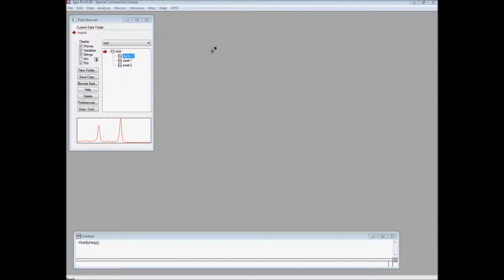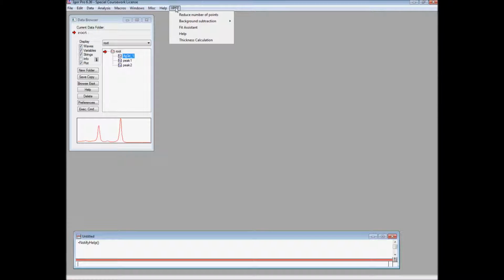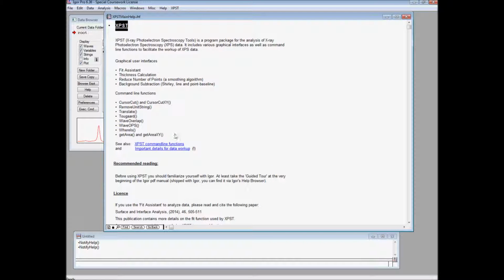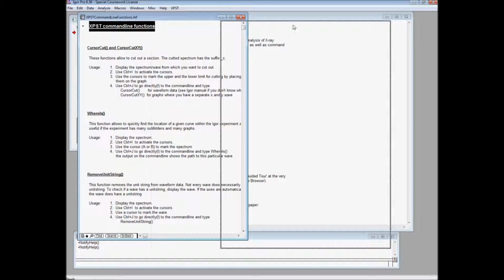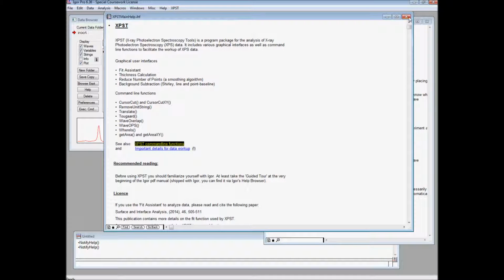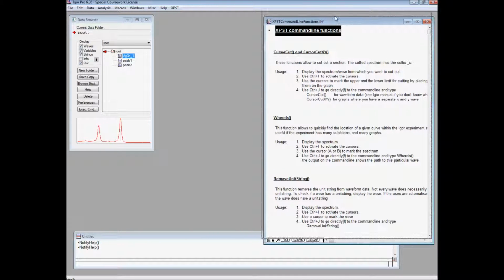In the next couple of minutes, I'm going to show you how to use XPST's command line functions to work with your data. If you want a list of all available functions, you go to Help in the XPST menu and you select the help file for command line functions. Here you find a list of all available options plus instructions of how to use them. Now we're going to use some of those to work up our data.